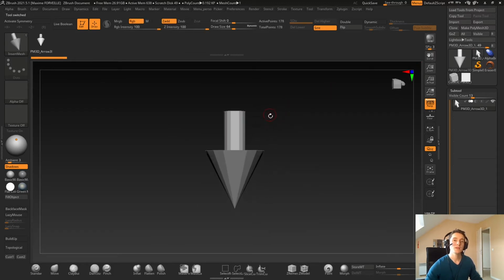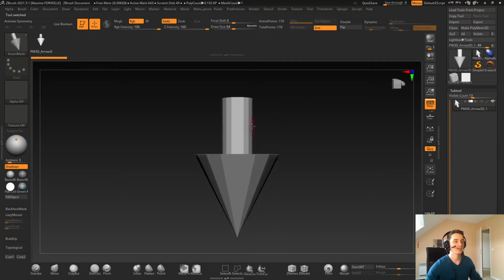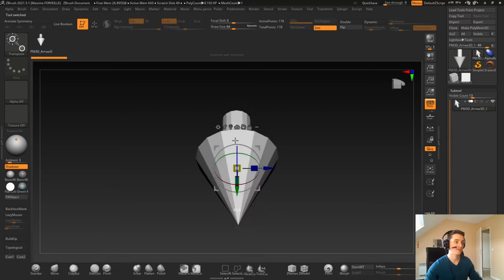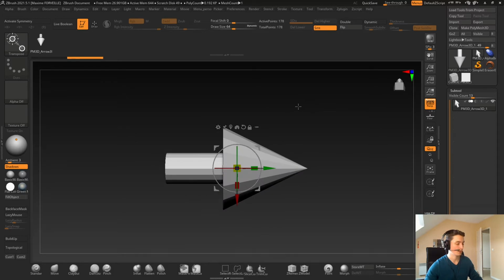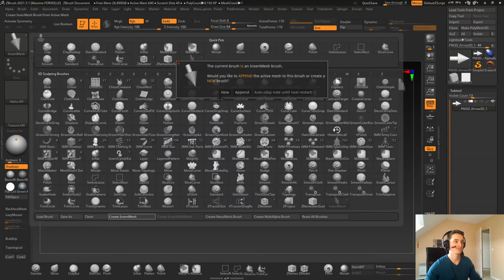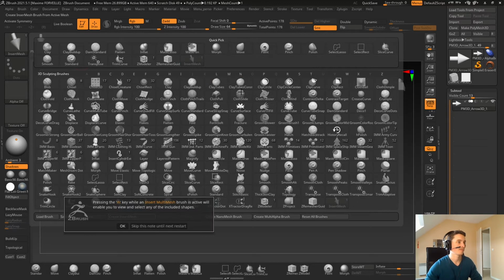So maybe you are thinking I just need to rotate this arrow. So if I rotate it by 90 degrees, that way, before I had that, then I got that. And I say create insert mesh. I will say append, that way we'll just go with the previous one.